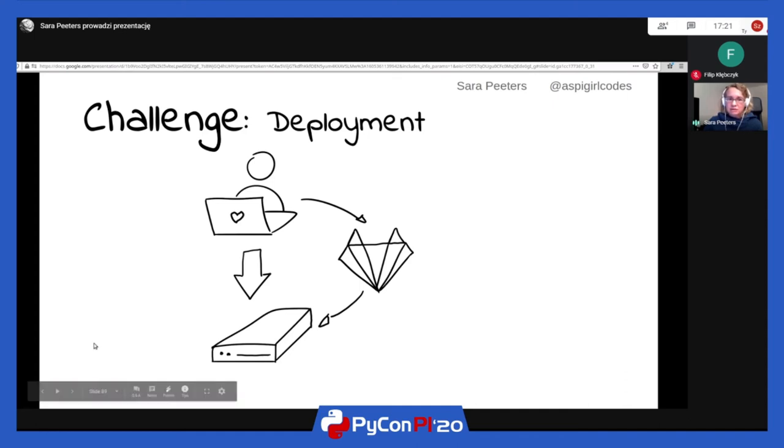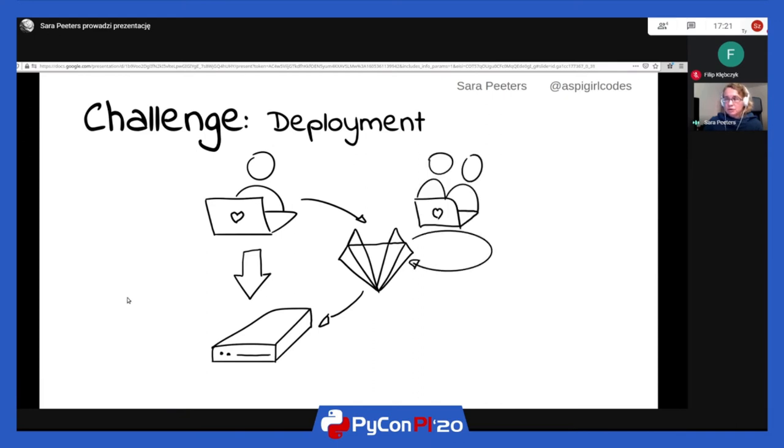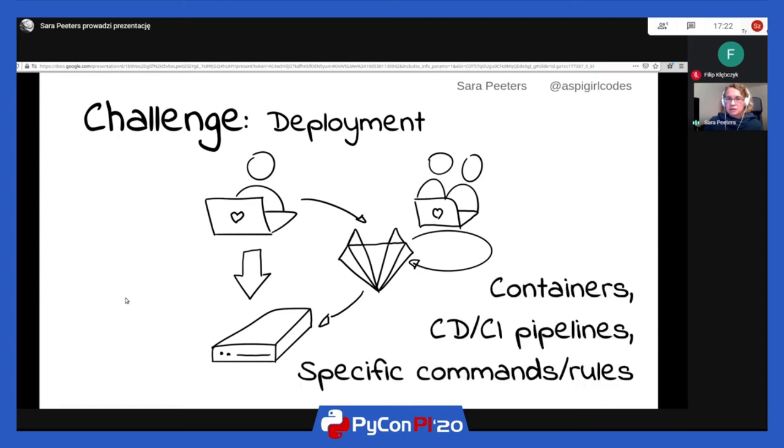This is another valid representation of deployment, but we could add even more to this picture. For example, a code review cycle, as you can see here. And I've stopped at this point, but this doesn't have to be the end. You can add containerization, continuous integration pipelines, or even specific Git commands or code review rules at the relevant places in this picture, making it more detailed step by step.